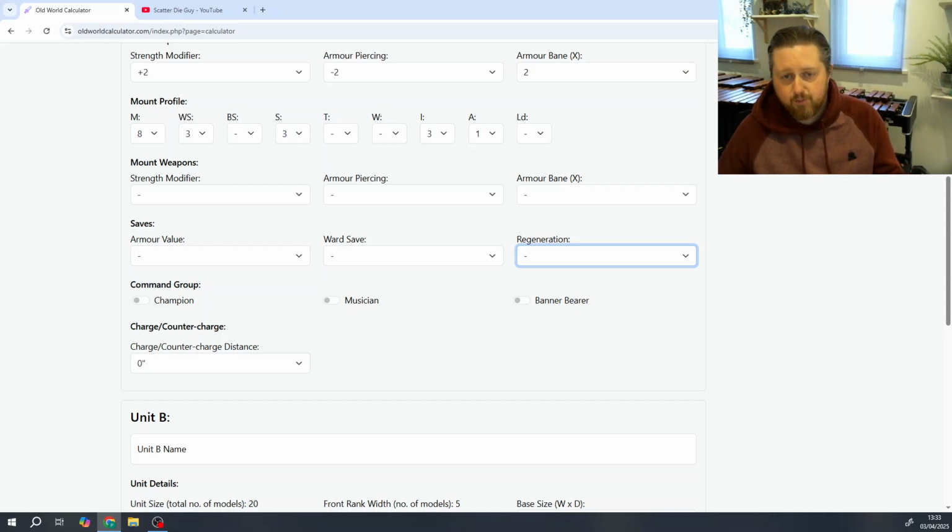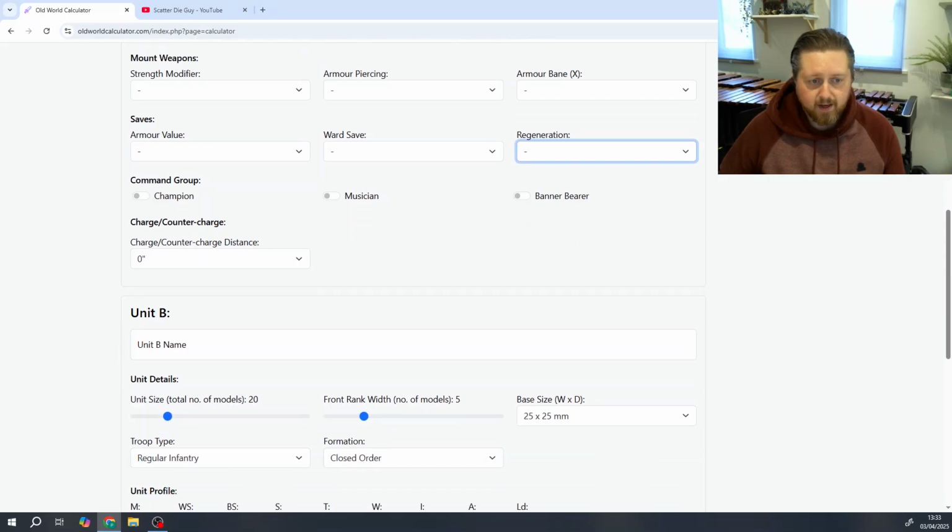Regeneration is not a saved wound. It is a regenerated wound. So you still get the wound for combat res, but you don't lose the model, and that will show up in the graphs as well. Everything else beyond that is more or less as it was before.